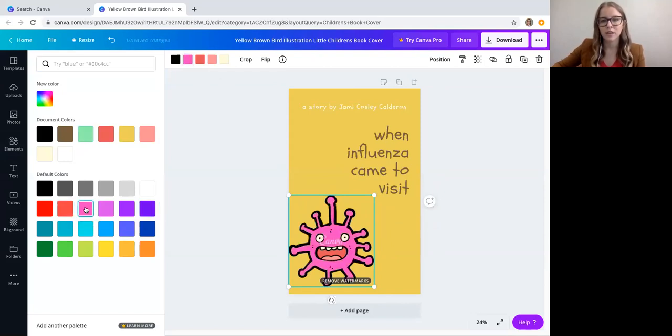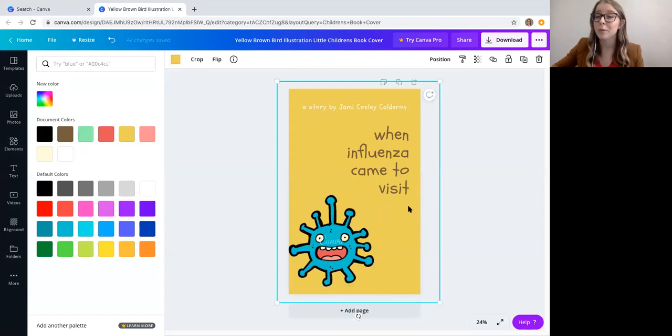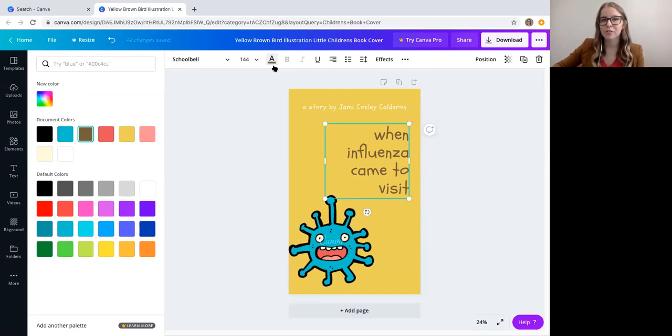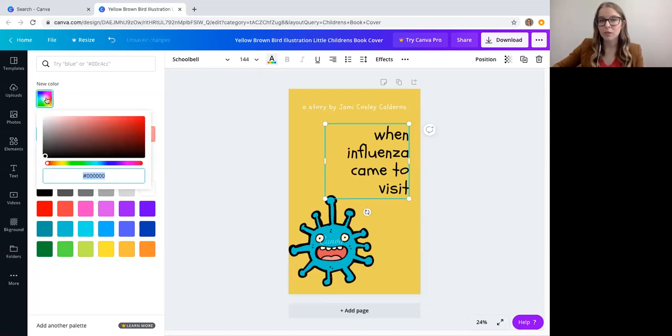So if I want it to be a pink virus, I can do that. Let's be this purpley blue, whatever color you want to make your virus, whatever makes sense for your particular microorganism. And then if you want to change font colors, you can click on the text color box here and choose different colors. You can always make a new color as well.